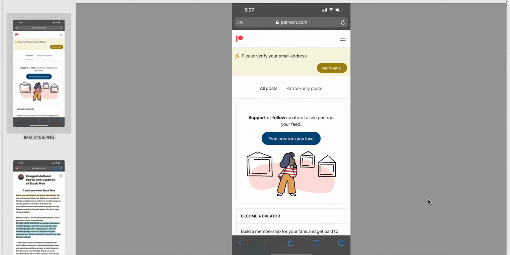Also, just to tell you, this is on an Apple phone, so I don't know for those of you who are on Android, it may look a little bit different. Hopefully not, but you'll get the general idea.